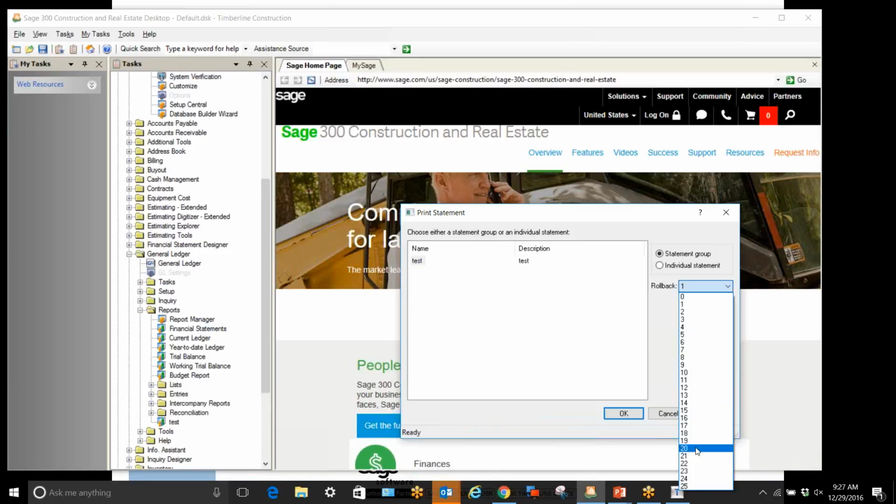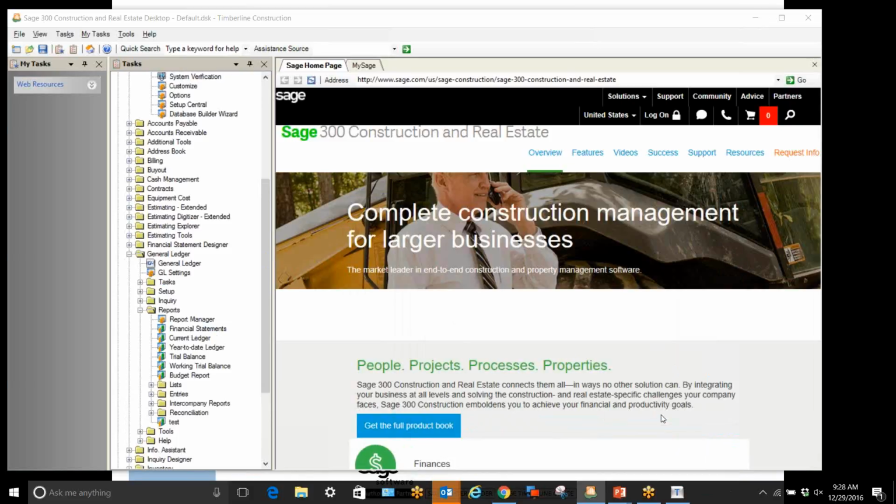You will notice that I can only roll back so many months. If we wanted to reprint a financial statement from 3 years ago, I can't do that through here. There are other ways of doing it, through the financial statement designer, to design a financial specifically going back 3 years ago. But when Timberline, when Sage, is saying, hey, have you backed up the database, what they're really interested in is if you have made a backup copy of the database.